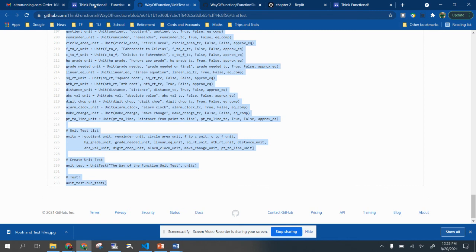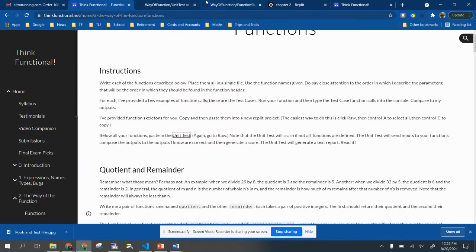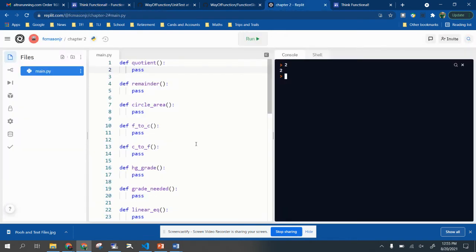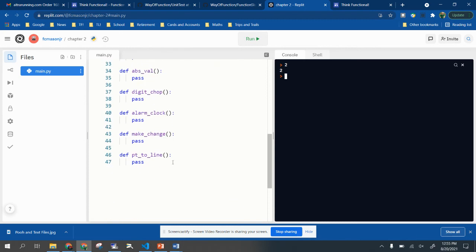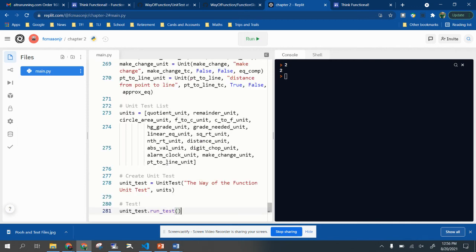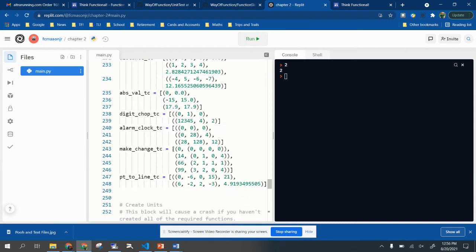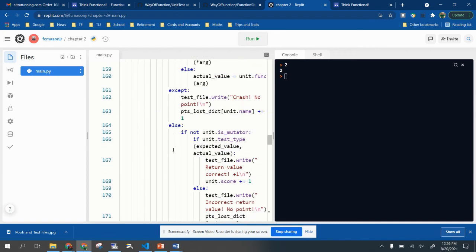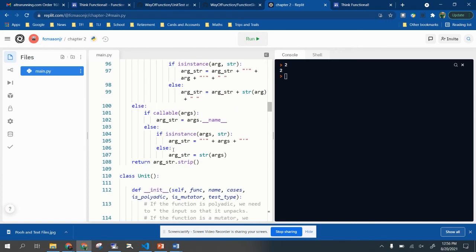Okay, so select, Control C, go back to, wrong spot. Go back to your project, your REPL project for chapter 2. Go underneath the code that you had before, of course, back all the way to the left, and then Control V that in. So you now have all the function skeletons together with the unit test.